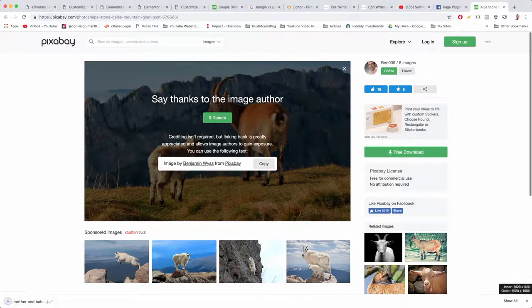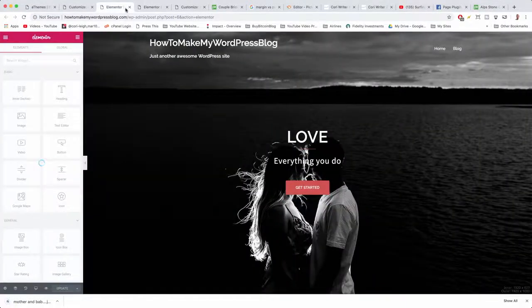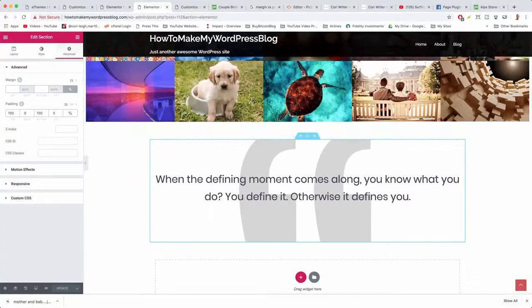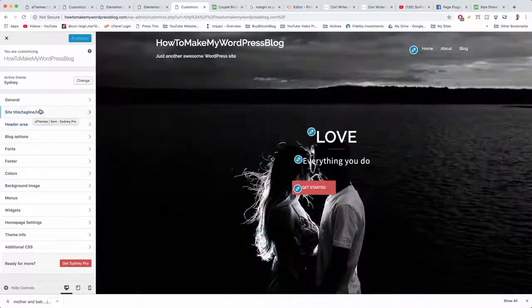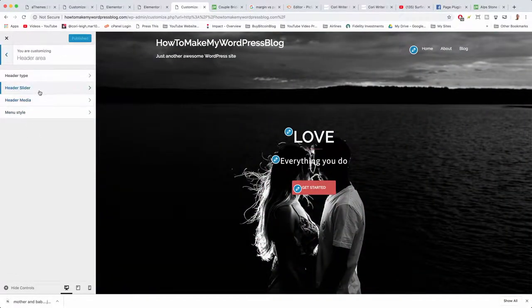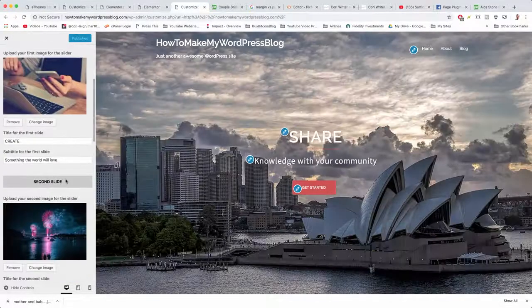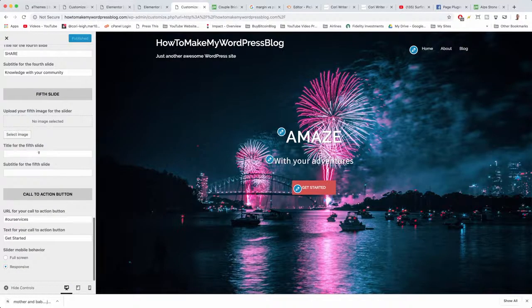And save it. Now we're going to go back to Elementor. You might be wondering what I'm doing with goat images. Well, we're going to go to our slider. So header area, header slider, and we have one option at the bottom for a fifth slide.